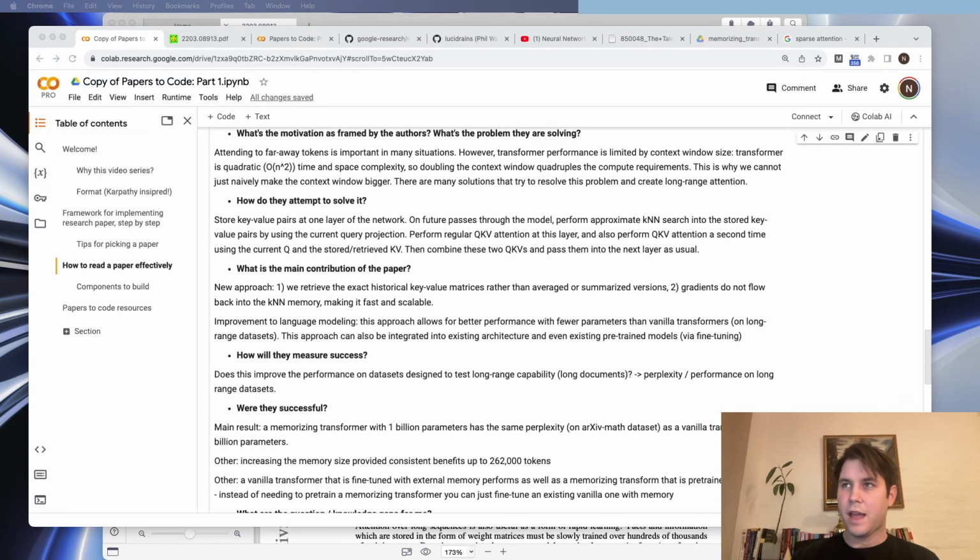Question 3, how do they attempt to solve it? So I've got, they store key value pairs at one layer of the network. On future passes through the model, perform approximate KNN search into stored key values by using the current query projection, perform regular QKV attention at this layer, and also perform QKV attention a second time using the current query and stored/retrieved key values. Then we combine these and pass them into the next layer as usual.